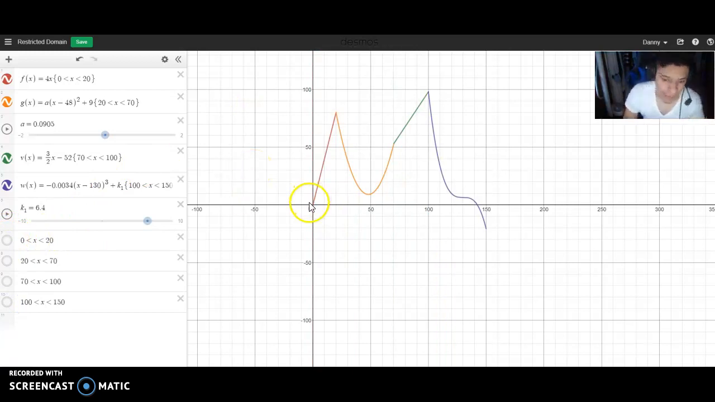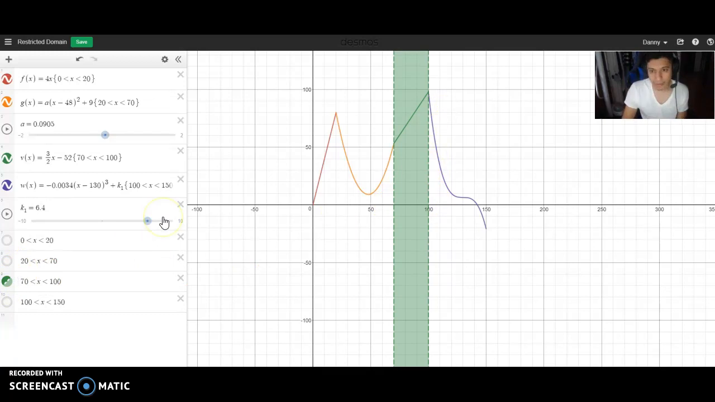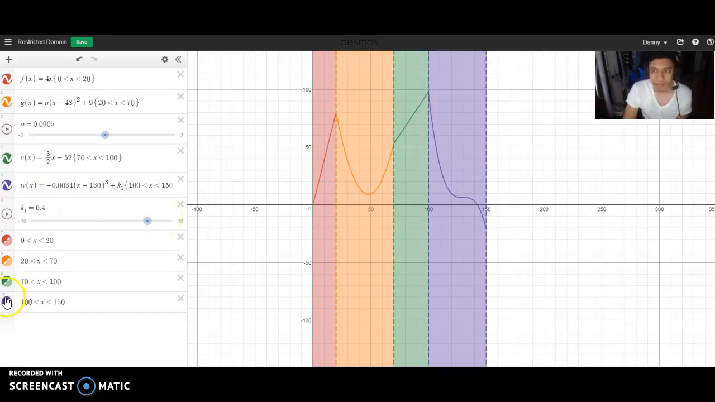Domain is found by looking at the x values. So if you look at the green one, it starts at this right here, which is hard to tell, but I'm pretty sure it's 70, and then it ends at 100. And if I do that, you see it's perfectly lined up. So this is how you find a domain.